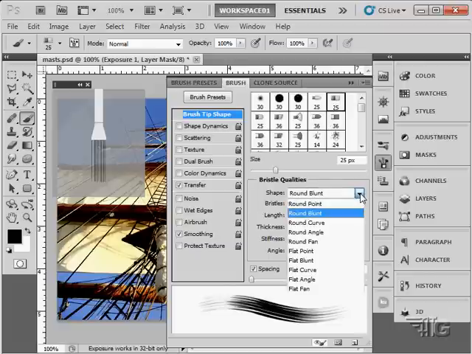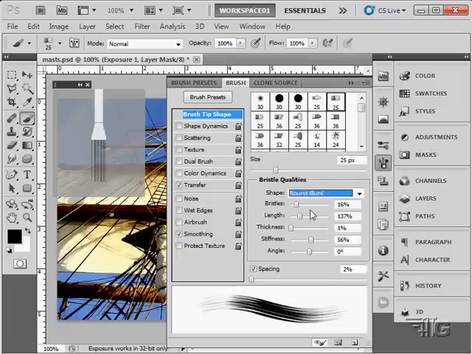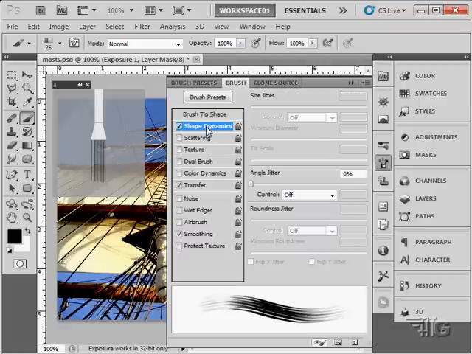We can change the end of the brush right here from a round point to a blunt point to a curve to an angle, flat point, all kinds of options in there. We can adjust the bristles, the length, thickness, stiffness, and angle. So just a ton of adjustments here for the bristle length of that brush. We also can come in and add additional things such as shape dynamics. We can add some jitter into this. You can see right down below here as I add in some jitter.